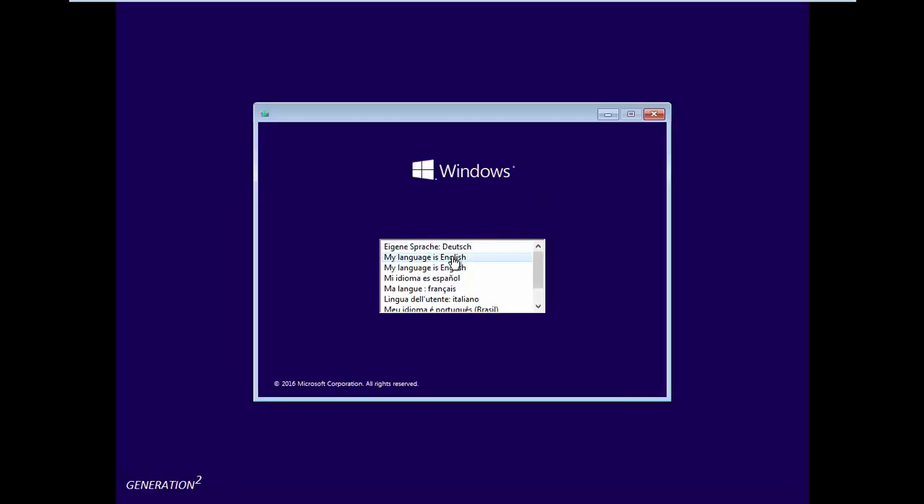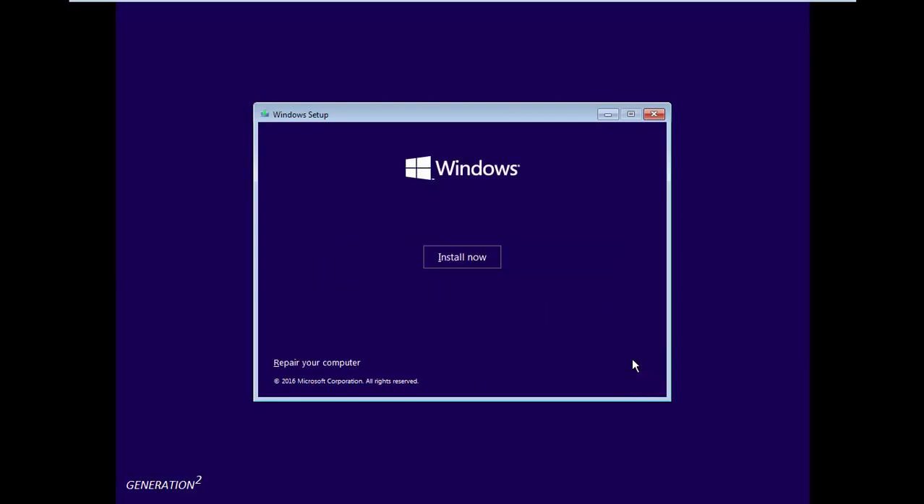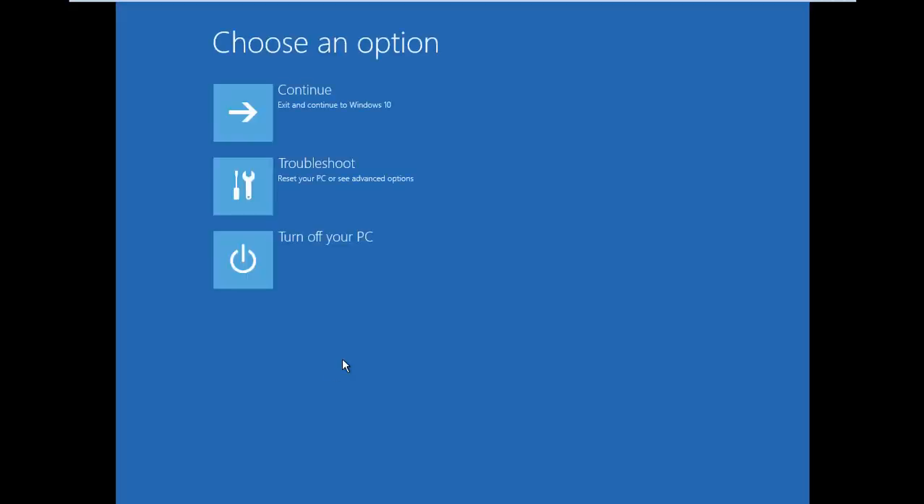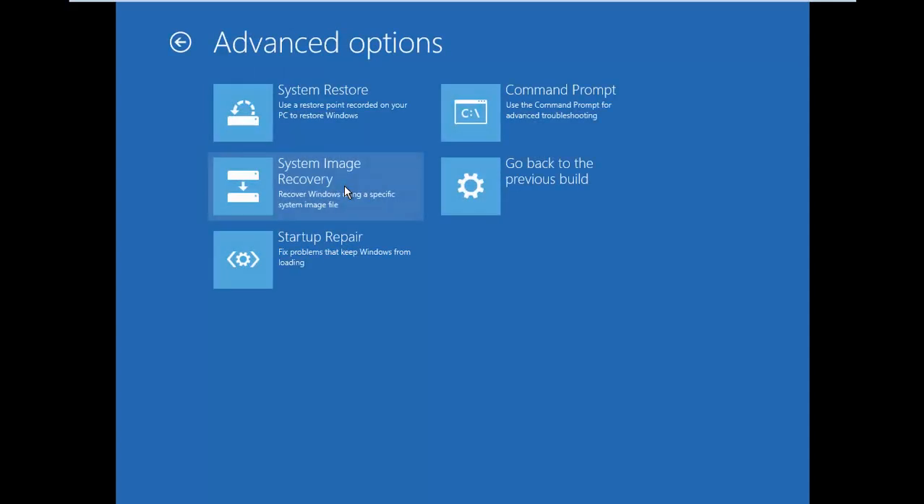Select the language. Click Next. Click Repair your computer. Select second option, Troubleshoot. Select Advanced Options and select Command Prompt.